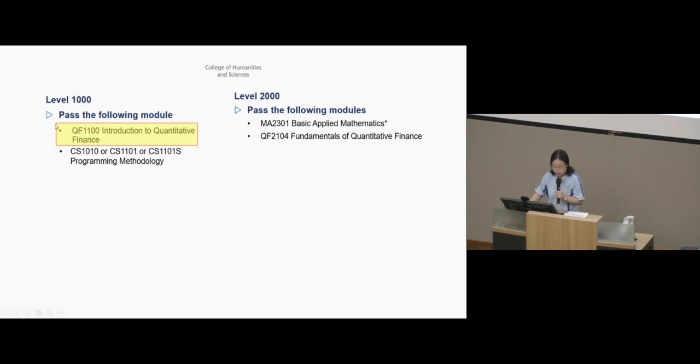So at 1000 level, QF1100 is compulsory, of course. At 2000 level, we have only one QF module, QF2104, and one MA module, MA2301. MA2301 actually covers calculus, linear algebra, and probability.